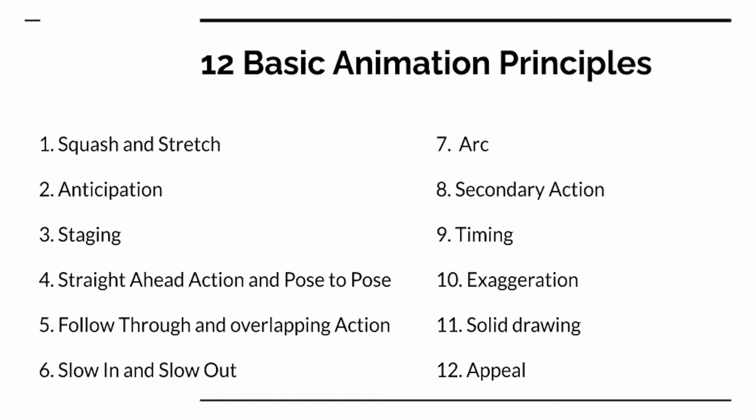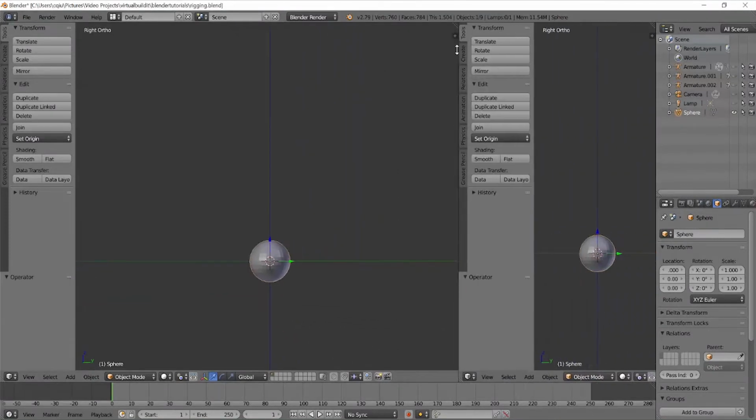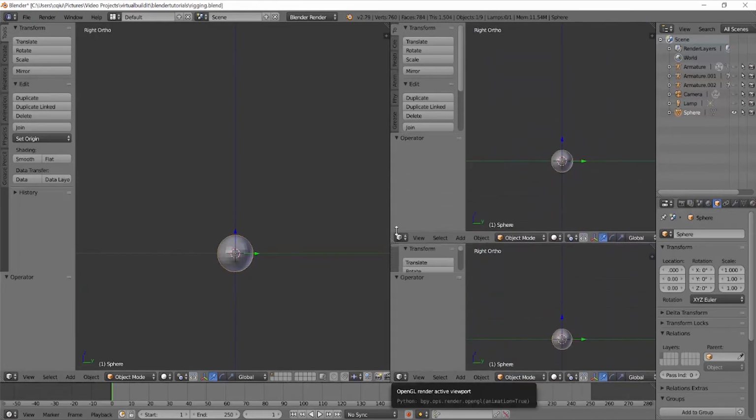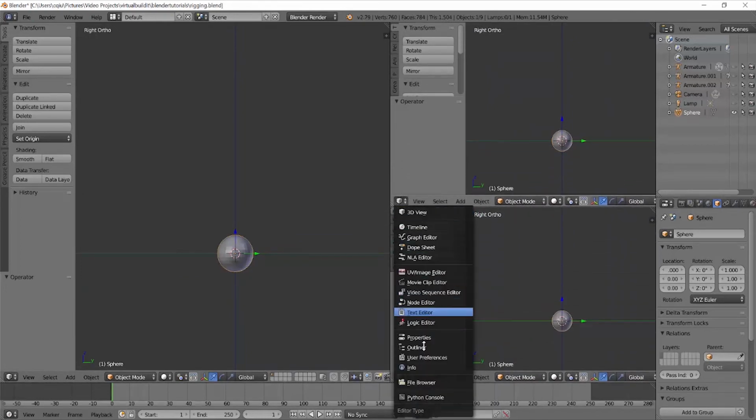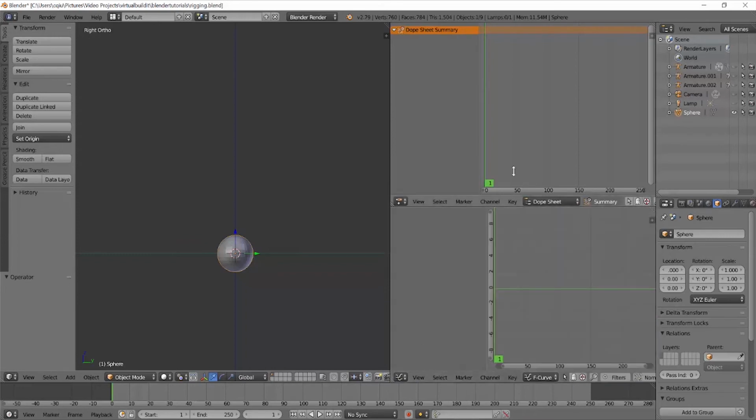Here I need to introduce two new windows for you to play with, the dope sheet and the graph editor. I'm just going to pull them out on the side here. I'll make this one the dope sheet and this one the graph editor. You can see here that they're blank, but what the dope sheet will do is allow you to see all the keyed poses in a scene and move them around, delete keys, etc. The graph editor allows you to edit the action itself.